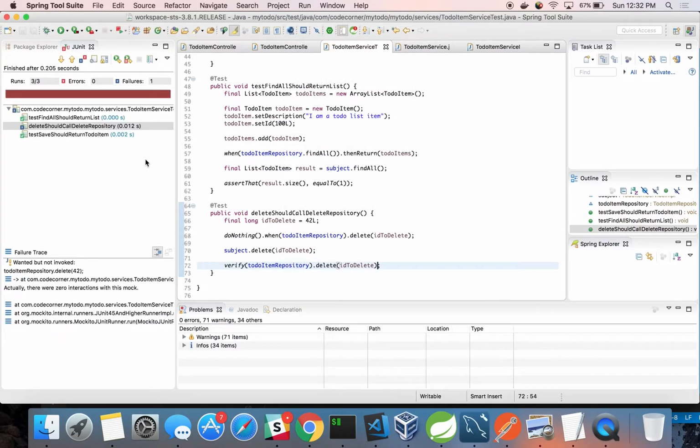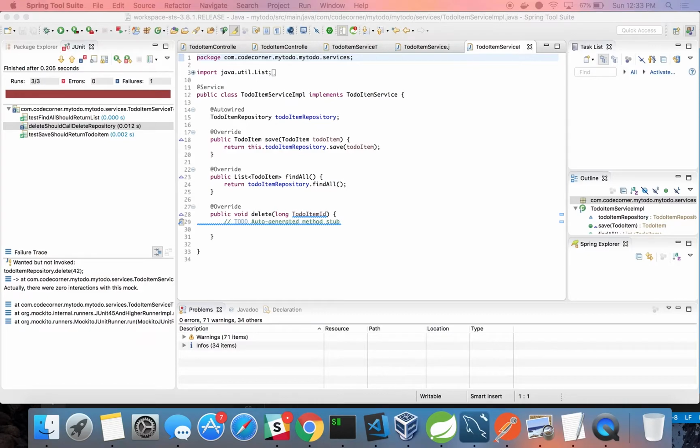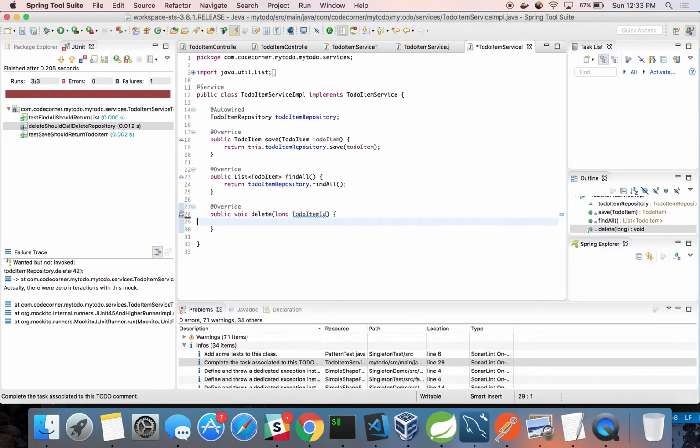And it does. Excellent. And similar to what we saw in the controller, wanted but not invoked, to item repository delete 42. Okay, so now let's go ahead and go to our implementation, and we'll write that function. Like I said, this is not going to do much error handling. I'm going to make it as simple as possible, and we can do the error handling in another video if you are interested. Please leave your comments if you are.